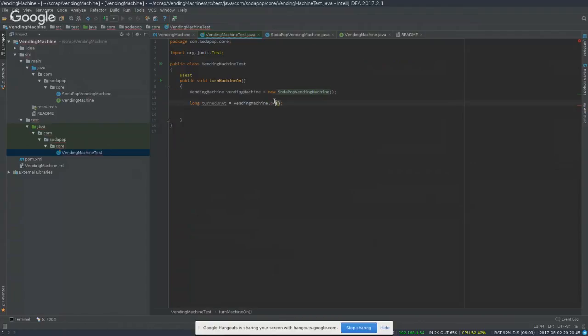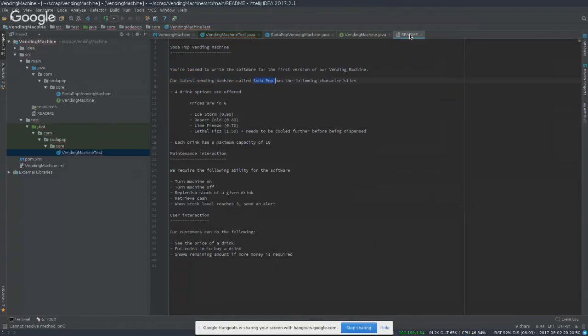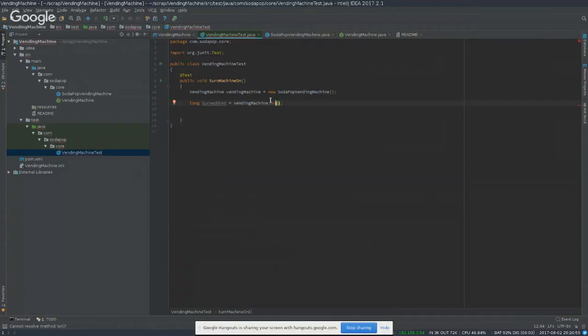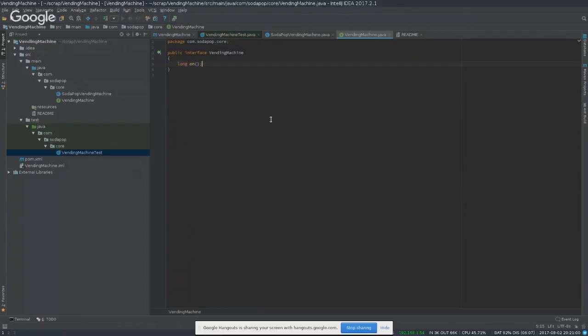We said the requirement asked that we should be able to turn on the machine right here. So we're going to write a test here. We're going to introduce a method in the interface, which could just be something like this: returns the start time of the machine.